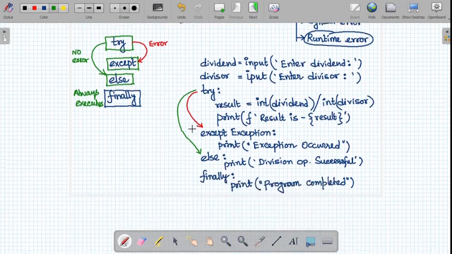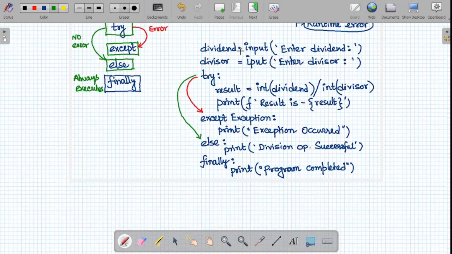Let's understand this flow with an example. Here we are taking dividend and divisor from users and performing a division operation. Assuming that this division operation is error prone, I have written it within the try block. If there is any error, the except block will execute because this red arrow will be followed. If there is no error within the try block, the green arrow will be followed and the control will go to the else block to execute the code segment. And at the end, the finally block will execute irrespective of whether the code has any runtime error or not.